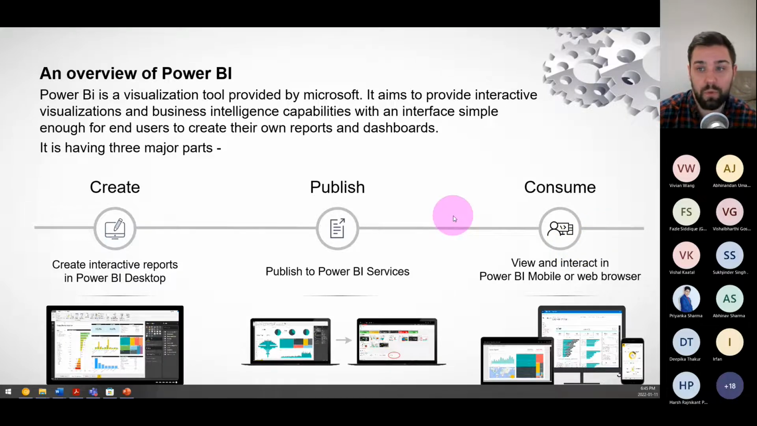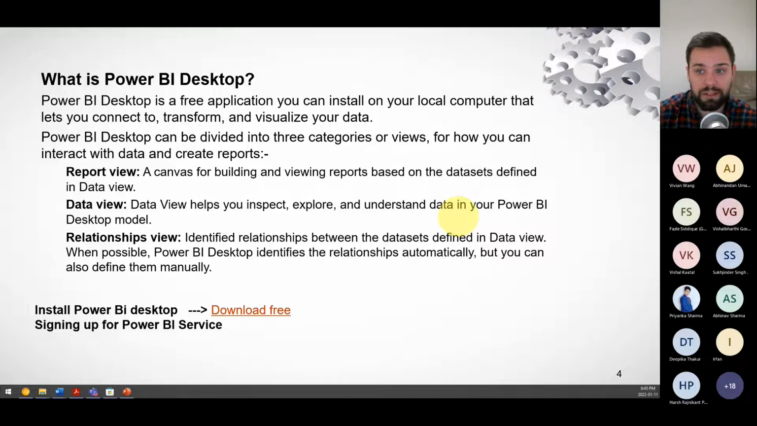Okay, so what is Power BI Desktop? Basically, it's a free application we can install. I think you guys already have it all installed. It transforms and visualizes your data. So there's three main sections to it, and I'll go through them when we actually have it open.